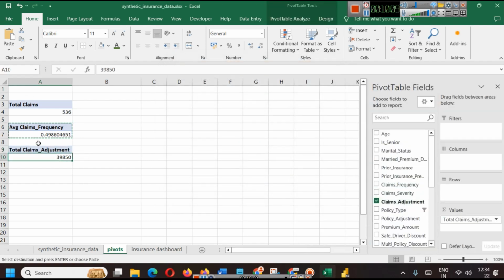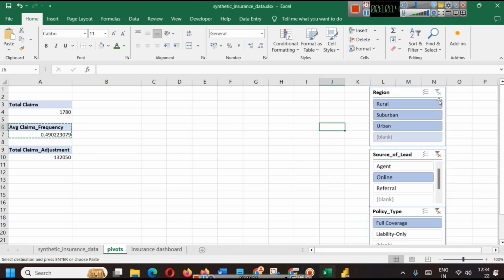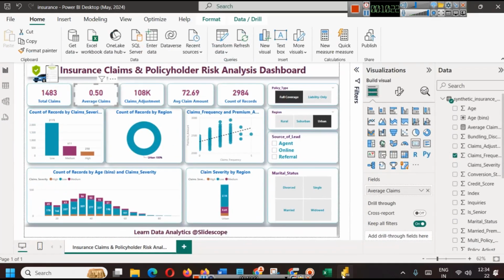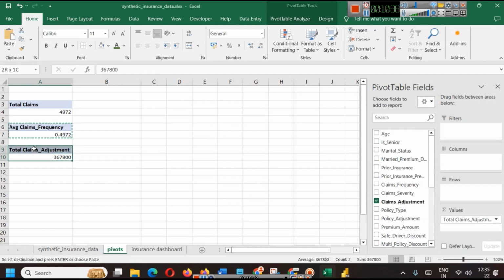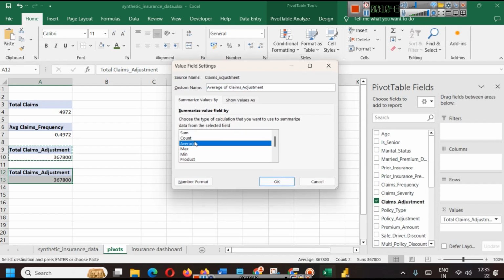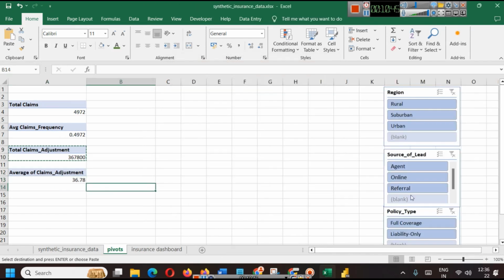Every time, this may seem boring and repetitive, but every time we can select the filters so that we can see, yes, this is working properly. And finally, we have two more, that is average claim amount. For average claim amount, you can see this DAX is created. We will simply copy it and paste it here, and for simplicity at this time, we will simply select average here and we can see the data.